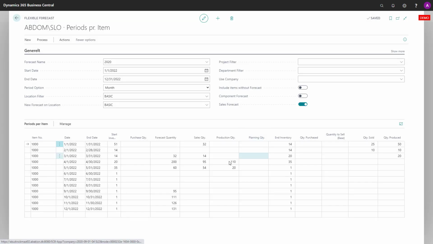And when you refresh your forecast, you can see that your forecast, of course, has changed to the new figures. So this is the way you import forecast.